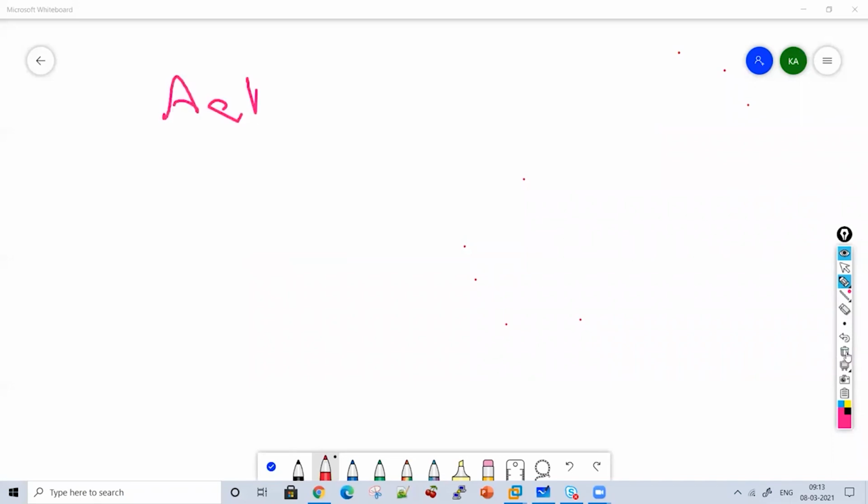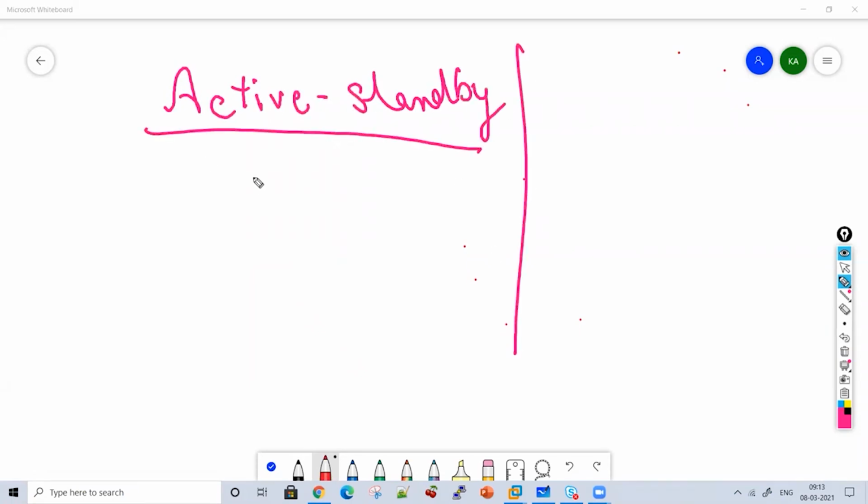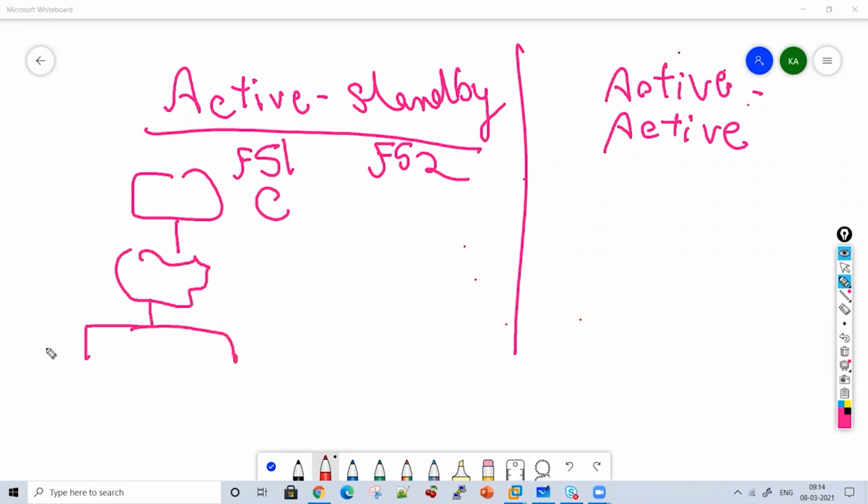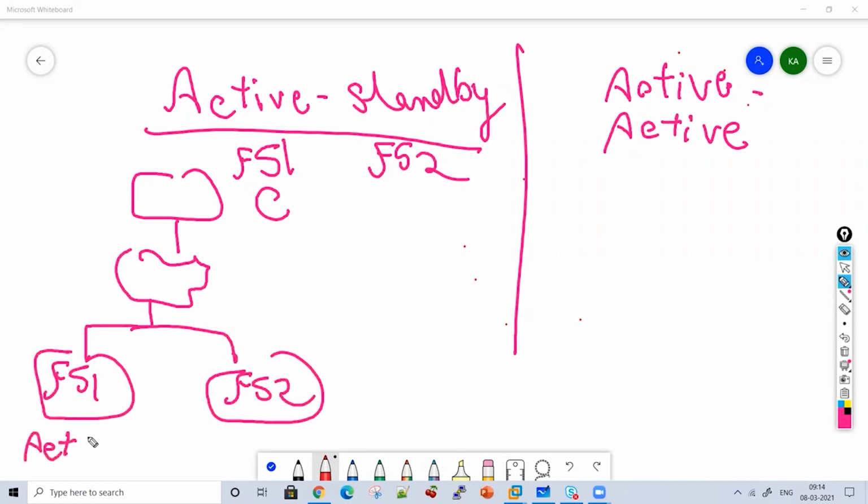Let's talk about the difference between active standby and active active before discussing components. So let's say I have active standby F5, this is F51, F52, and another scenario is active active. What is the main difference between these? Let me draw a topology. My client is coming to the internet, then I have F51 and F52. In this case, in my deployment, I will configure one device as active and one device as standby. So my initial traffic will always go to my active.